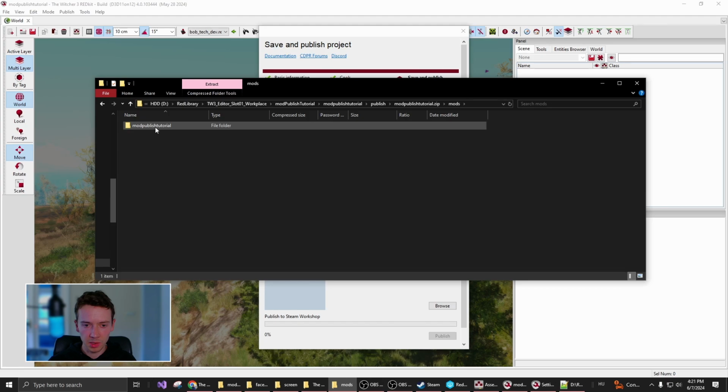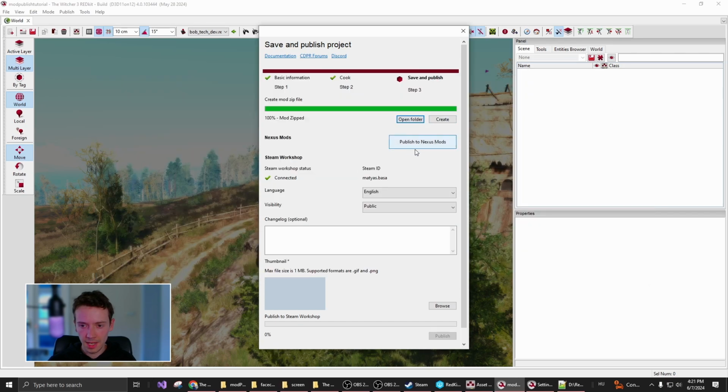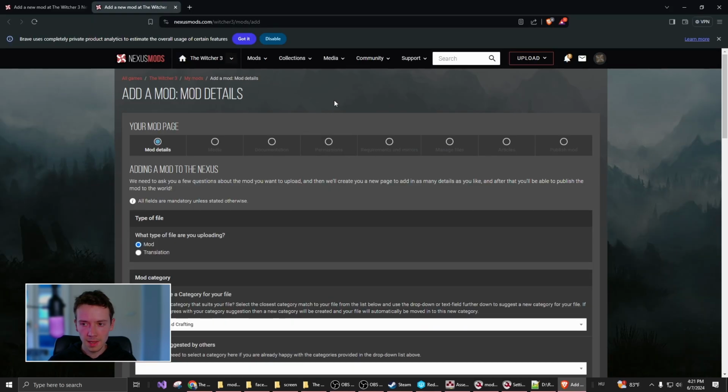So it's the same structure: mods, your mod name, the content, and the prepared bundles and caches, but this time it's compressed. So the next step is actually to publish it to Nexus Mods, if you want to publish it on Nexus, of course. So let's go for that.